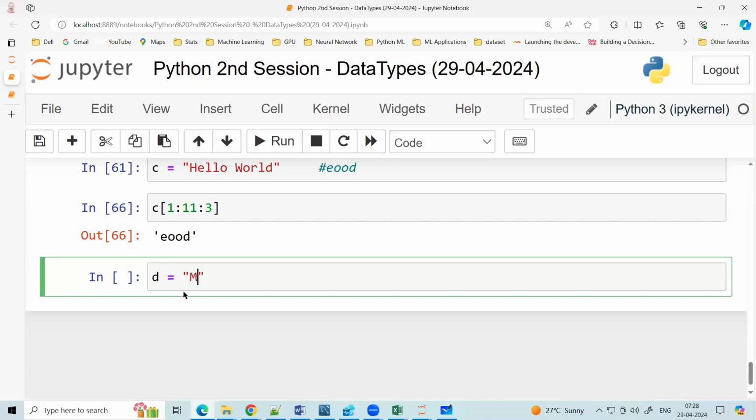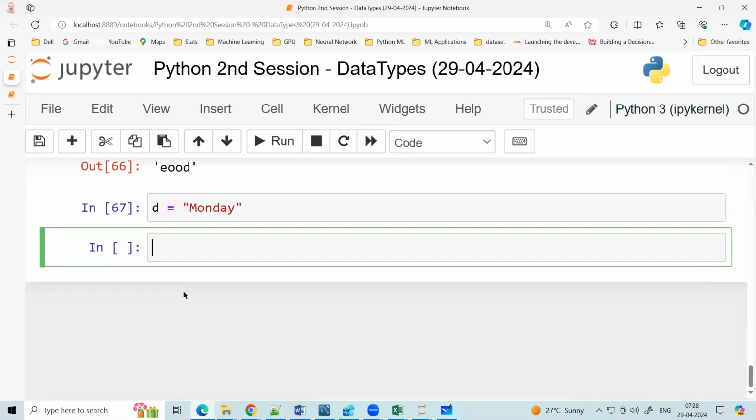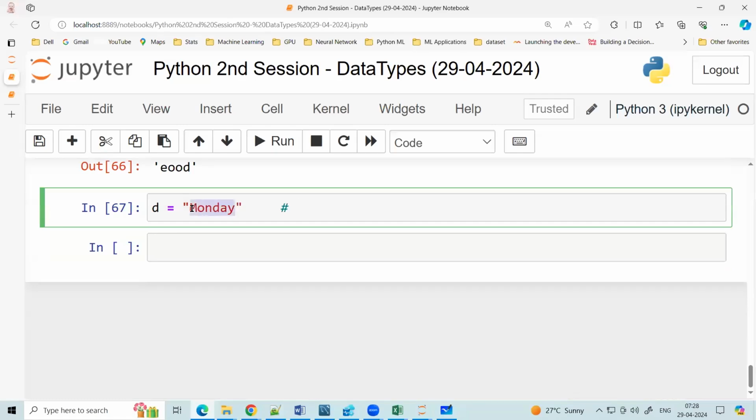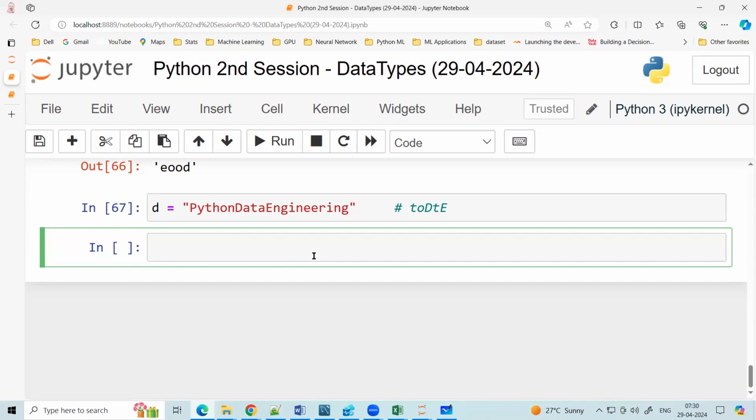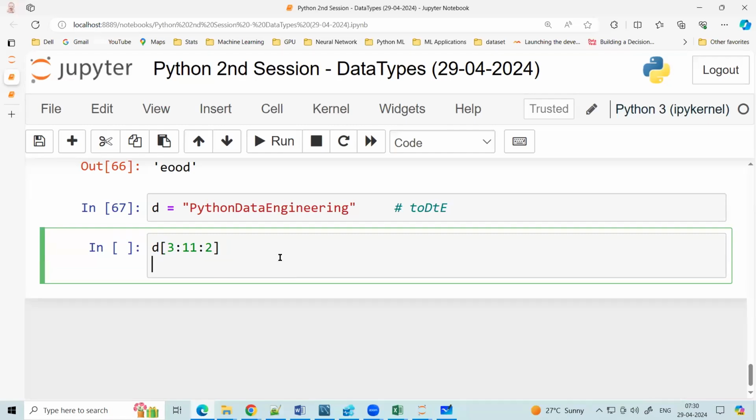D equal to Monday, and I need the answer as small. Actually, let me use any big word. The requirement is 3, 11, 2. 211.2, Santosh. 211.2. What is it? Yes, 211.2.